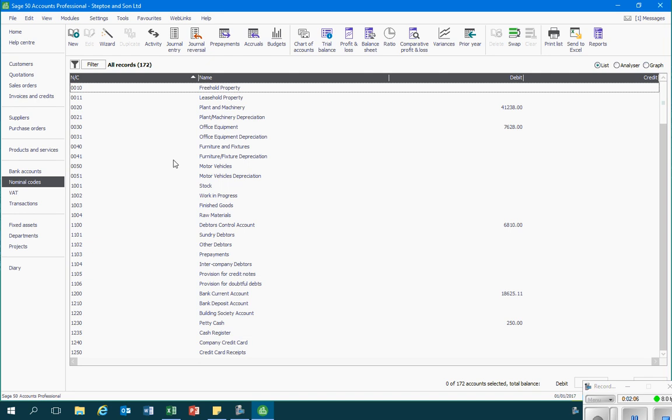So when we go into the nominal ledger, we can see a long list of different codes, and indeed we've got up to 10,000 different codes that we can set transactions against. Now, unless you know and are familiar with the different nominal codes, these are the numbers that are shown on the left hand side, it can be quite difficult to find the code that you're wanting to record a transaction against.